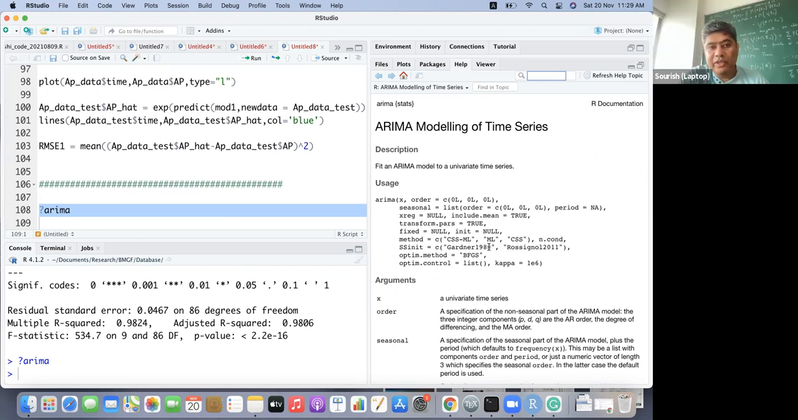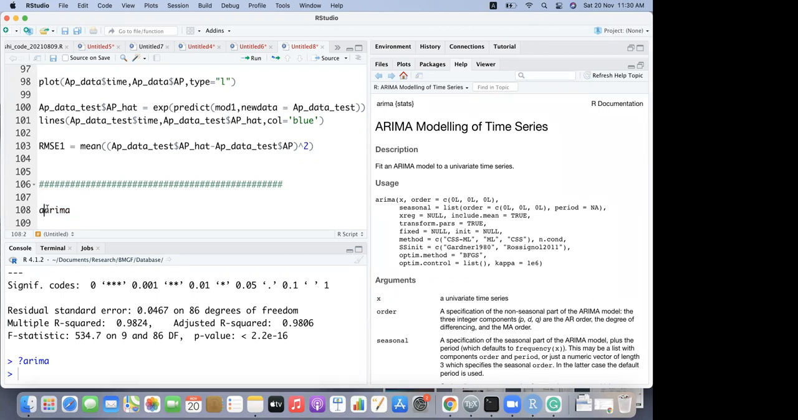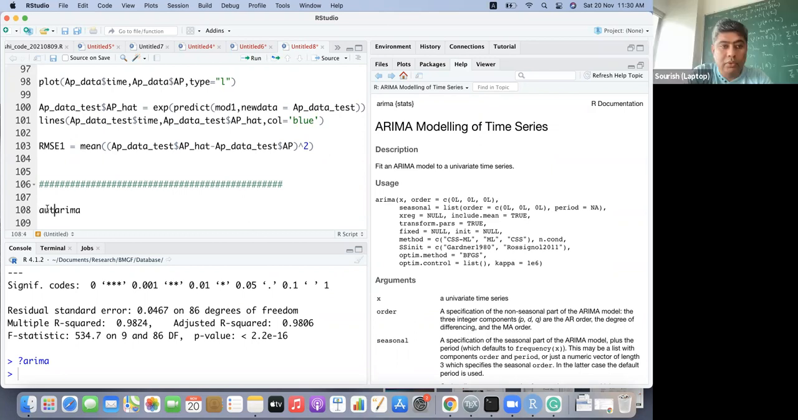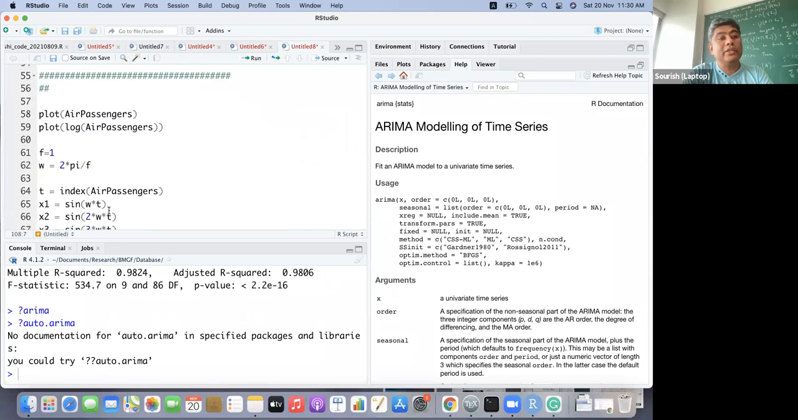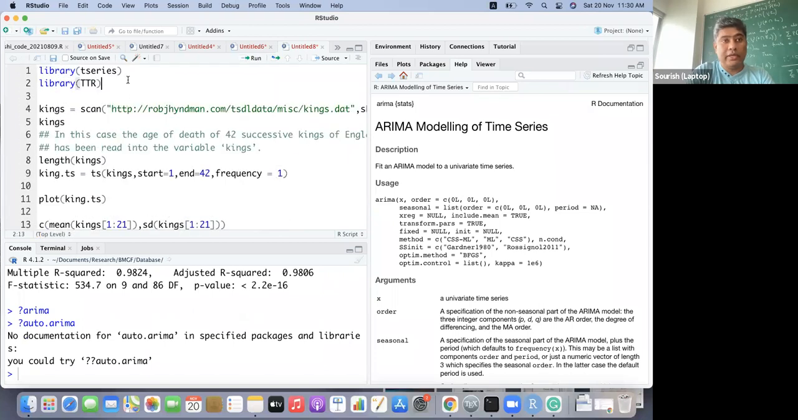Yeah, auto arima is the lazy thing. Let's start with the lazy thing, auto arima, and see what happens. If you go to auto.arima, that is a lazy thing. It was actually written by, I think, Rob Hyndman's group. Is it in the time series package or the forecast package? I think it's in the forecast package.